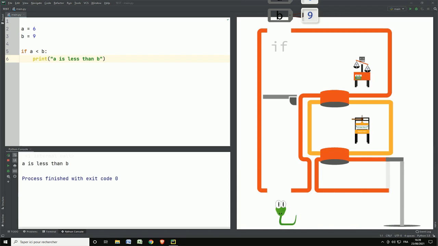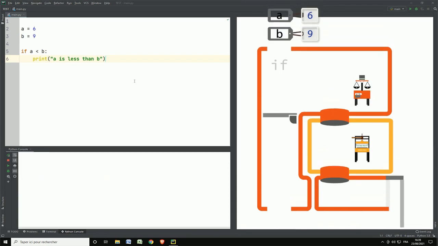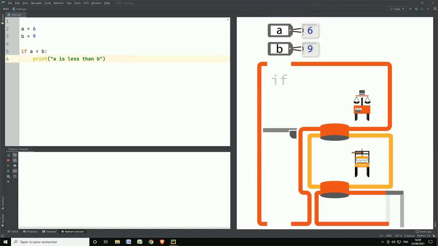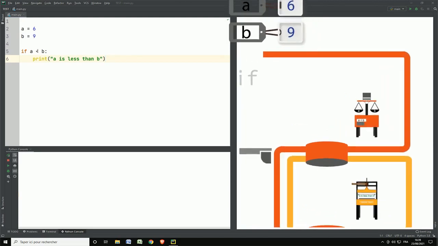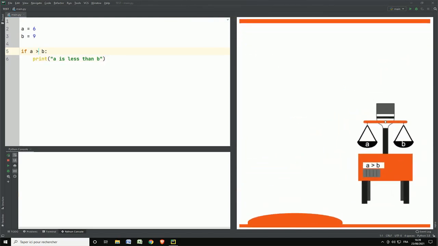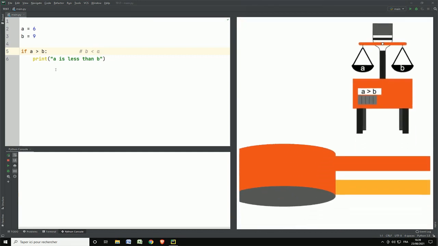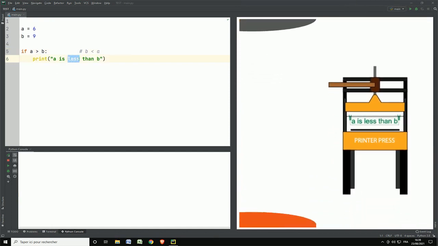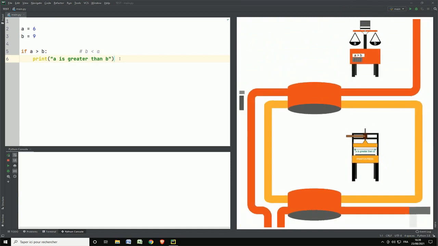Now, let's say we want to test if A is greater than B. We can write it in two different ways. We can do it just by changing the condition sign, if A superior to B, or you can write if B inferior to A. Both are the same. And we're gonna ask Pyto to print A is greater than B if the condition is true.